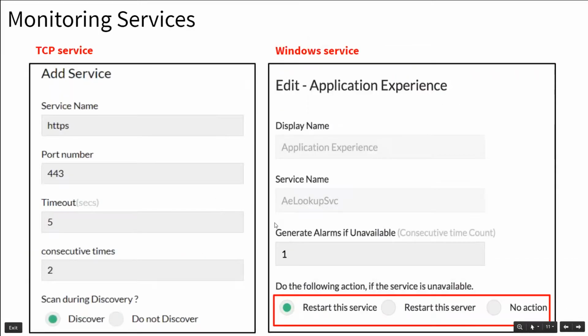Next is about monitoring your services. For services, TCP services or Windows services can be monitored. TCP services is nothing but your port which has to be checked, and for Windows services we use the WMI protocol to check them. Let me switch back and help you out with a few examples.